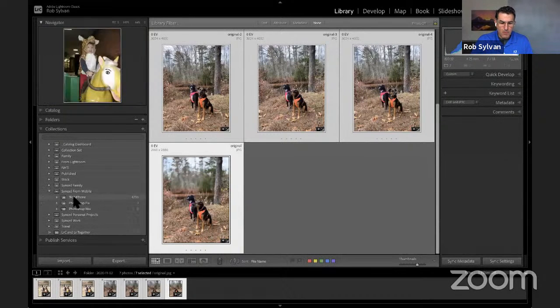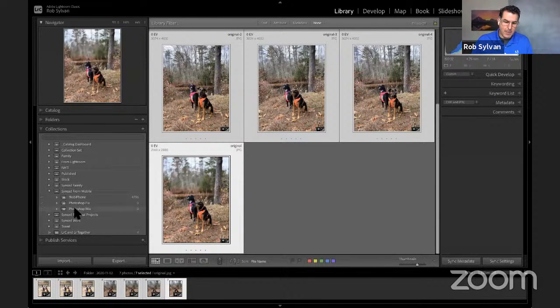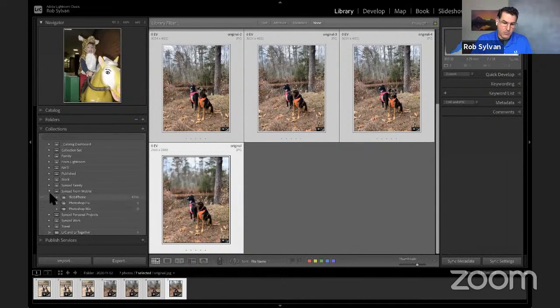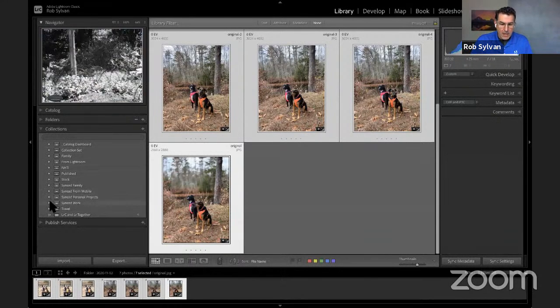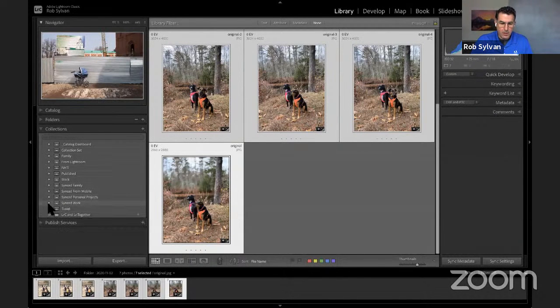This one synced from mobile. There's that Rob iPhone camera roll generic collection that I have. There's a couple of Adobe apps, Photoshop Fix and Mix, that if you send photos to while you're on mobile, they automatically get added here. So that's why that lives in there. Then I have some personal projects and I have some work. And so that just is very broadly defined for me, a structure for how I want to manage those photos.